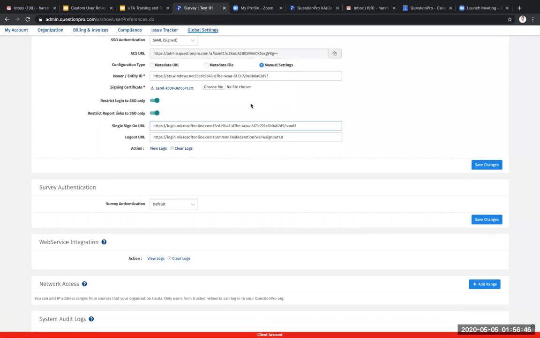Now, another important aspect of single sign-on that we want to cover is there are users who probably want to use survey authentication through single sign-on. And that can be enabled over here. So if there is any user account who needs survey authentication through single sign-on, you need to set the settings over here in the global administrative account.